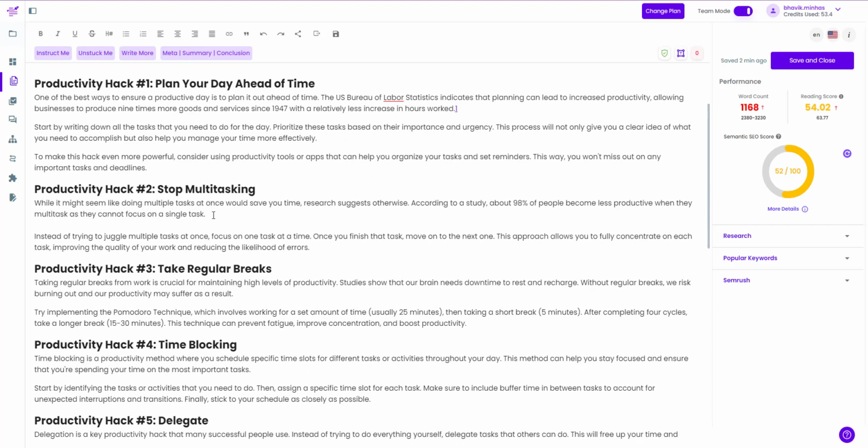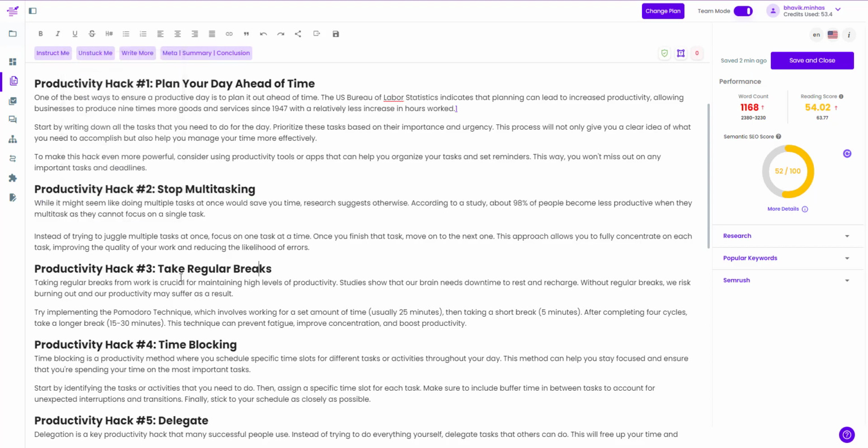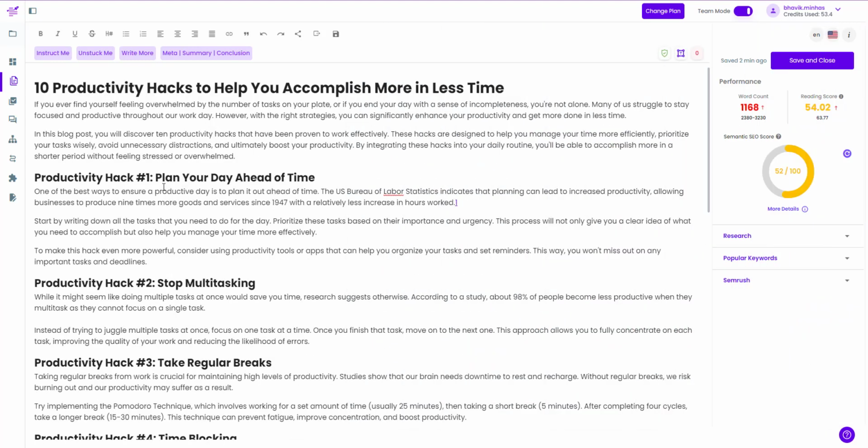You can use the inbuilt features. You can simply select, and if you wish to write more unstuck or use the different in-editor features, you can use that and expand your content, make changes. So yeah, this is how the workflows work. You have different workflows which generate different types of blogs.